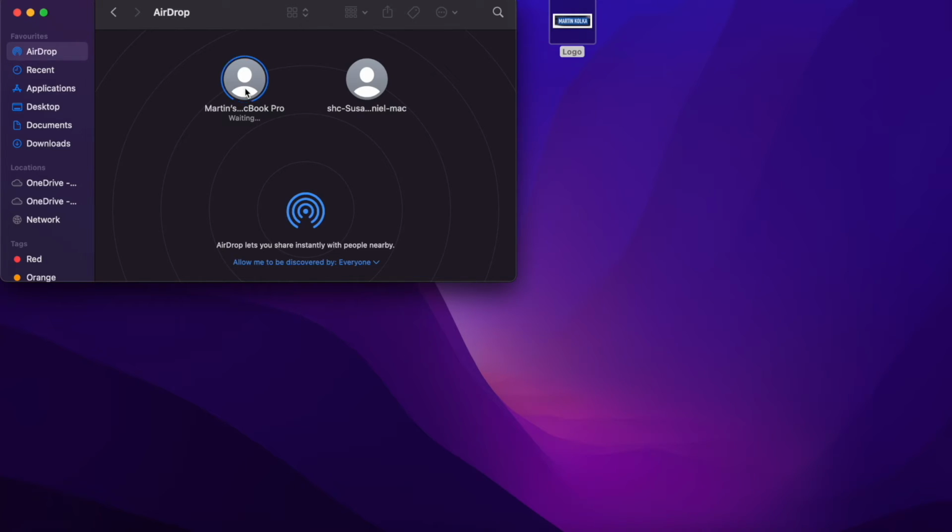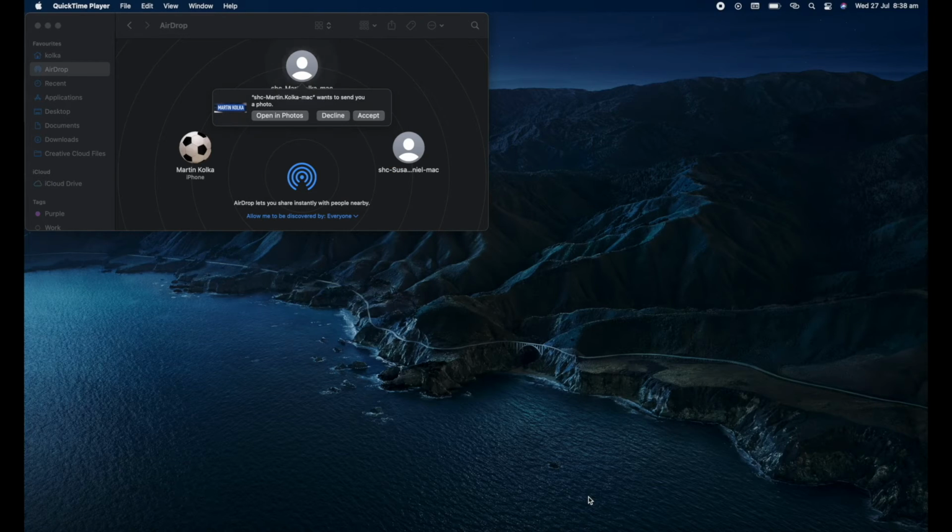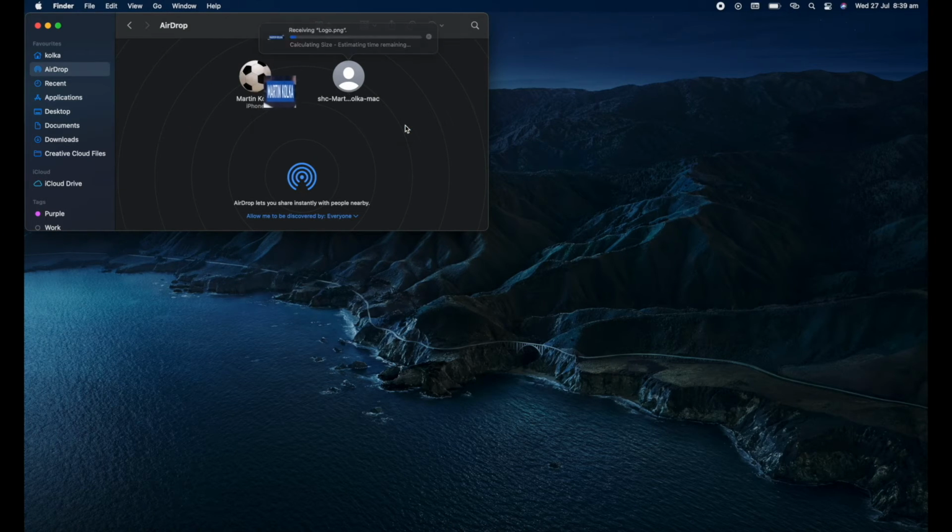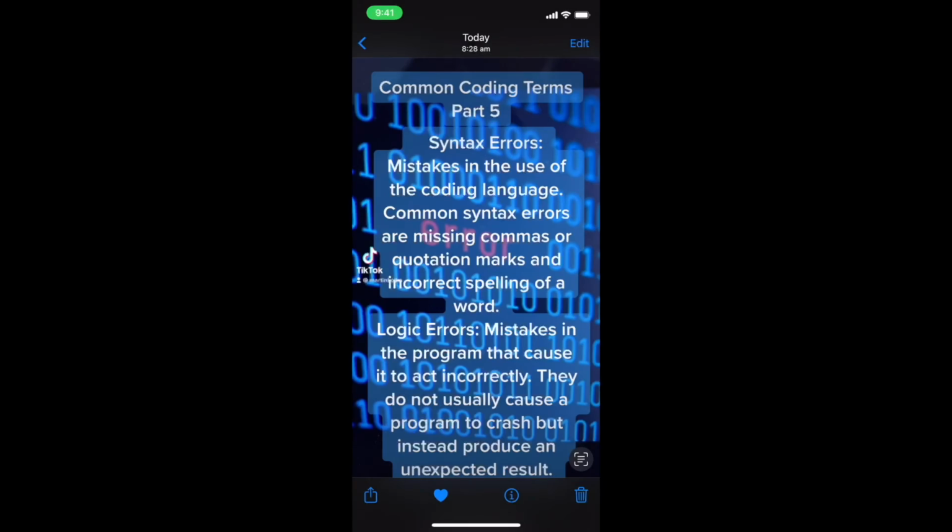What you'll see over on the other device is that there'll be a pop-up. So you simply accept, and then that will be added to my downloads folder, and that picture is now on that Mac. So that's how sending from a Mac to a Mac via AirDrop works.